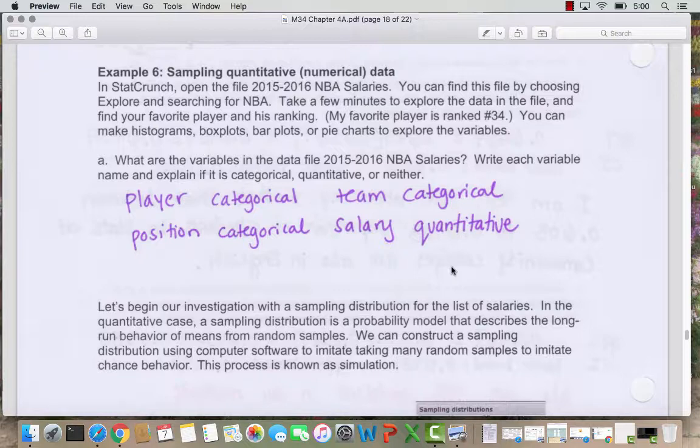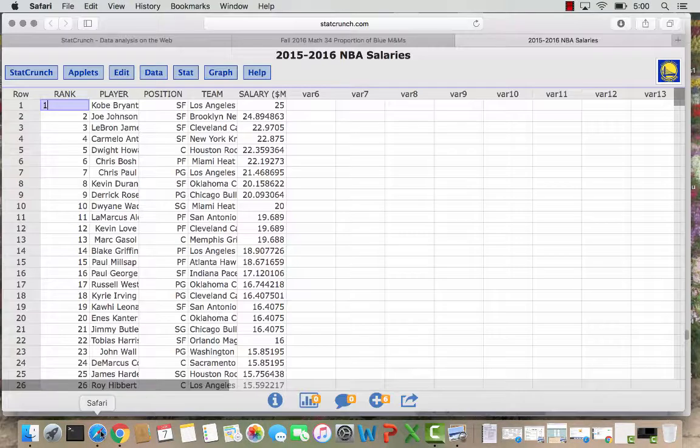So that file includes all NBA players. So we want to think about what are the variables in that file. If you check the headings, we've got rank, which is just the same as the row number, just enumerating the order. So our variables are really player, what position they play, what team they're on, and then the salary. So player, that's categorical data, and that's unique. Each player has a unique name, so that would be a crazy pie chart or bar graph. There'd be a bar for each player.